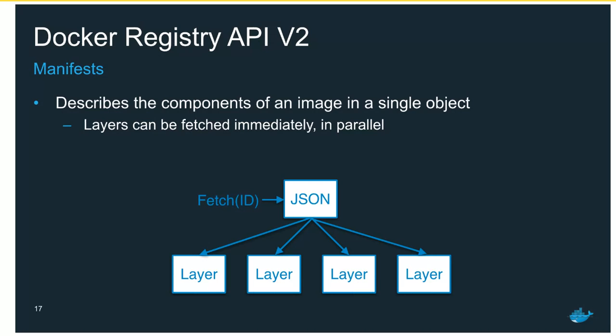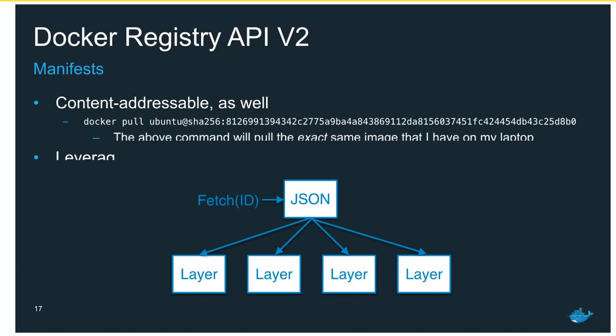The other concept in the V2 API is a manifest. Now, if you remember the slide before, there were several JSON objects for each layer. The manifest effectively takes all those JSON objects and puts them into a single object that we can fetch by an ID. This allows the V2 protocol users to immediately fetch all of the layers in parallel. So it's much faster in that regard.